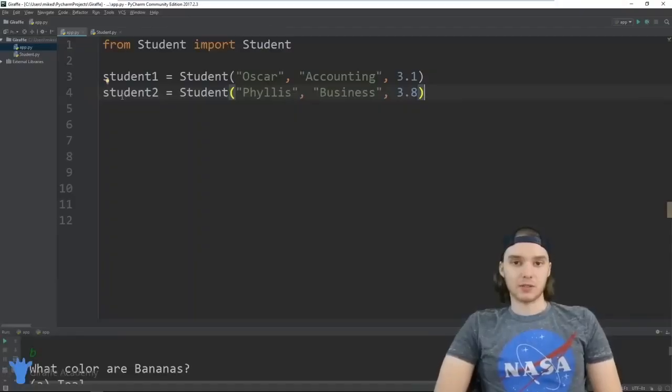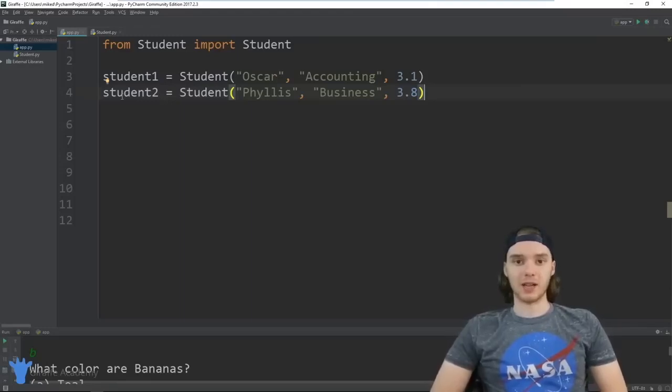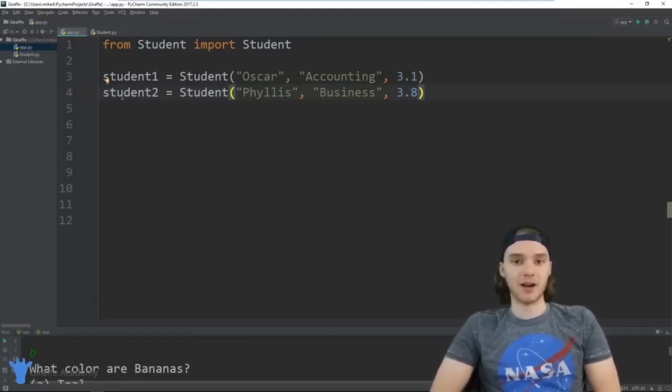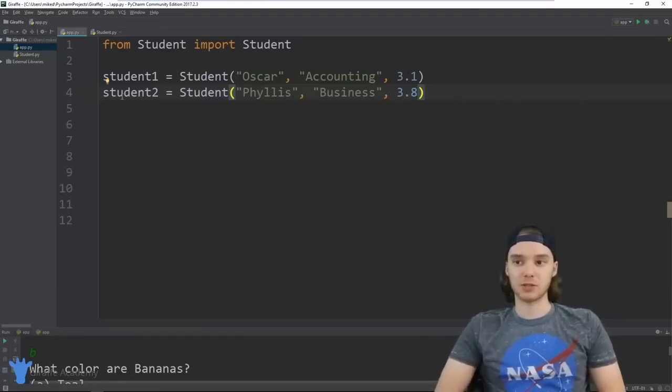In this tutorial, I want to talk to you guys about class functions in Python. So a class function is essentially a function that we can use inside of a class, and it can either modify the objects of that class or it can give us specific information about those objects.